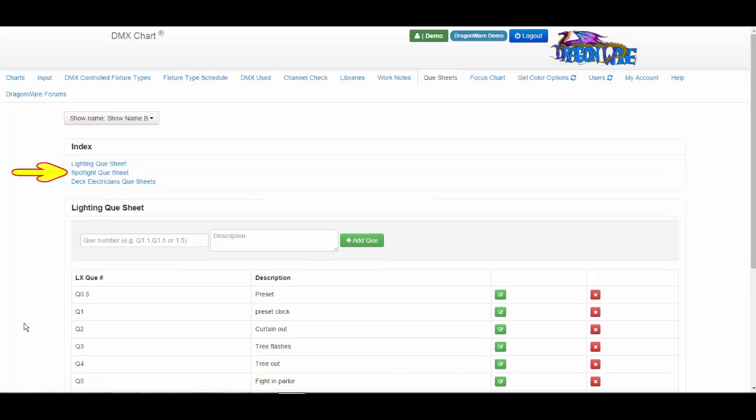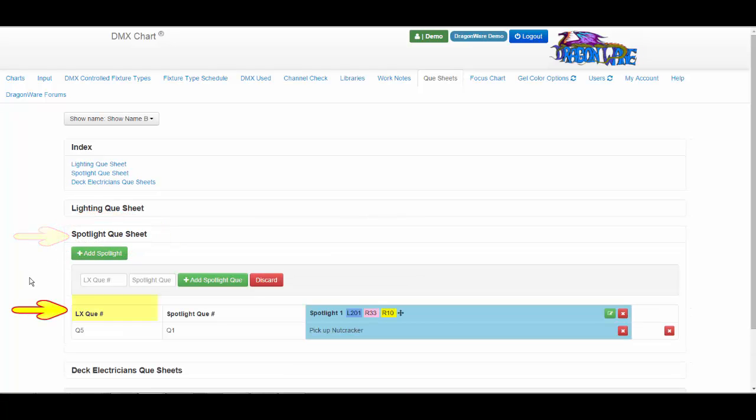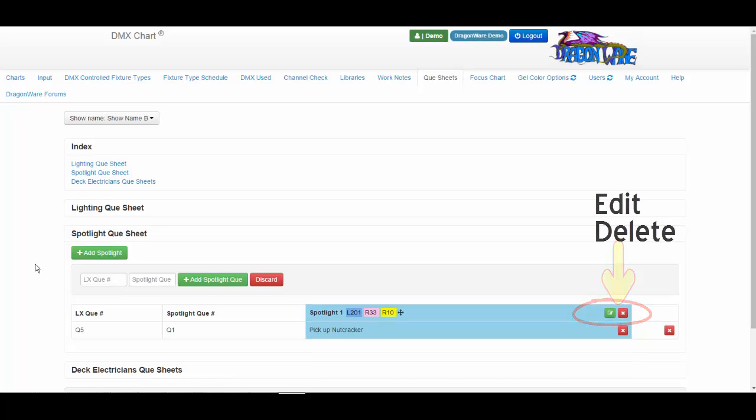Let's look at the Spotlight cue sheet for show name B. You can get there by either clicking on the Spotlight cue sheet in the index or by clicking on the collapsible title for the list. Here it lists the electric cue number along with the Spotlight cue number, the Spotlight number, and its gel frame data. There's edit buttons for each Spotlight number, edit, and delete.